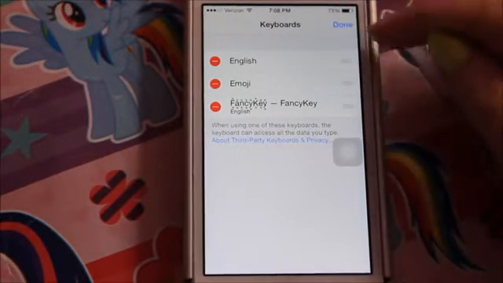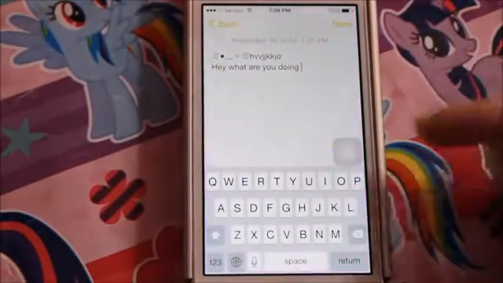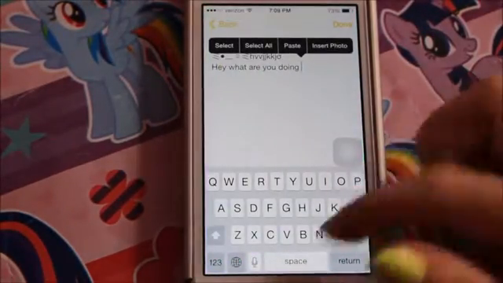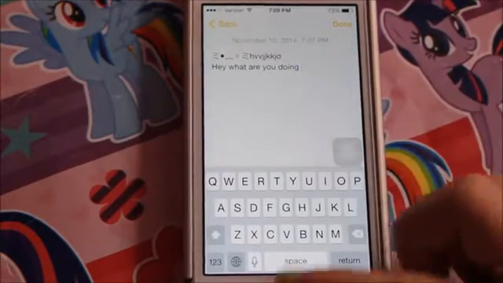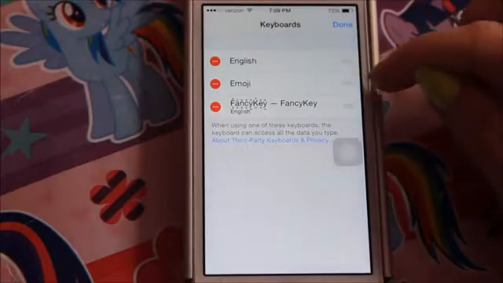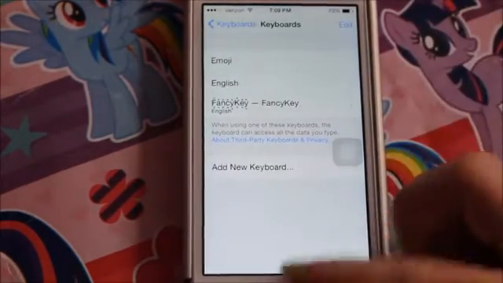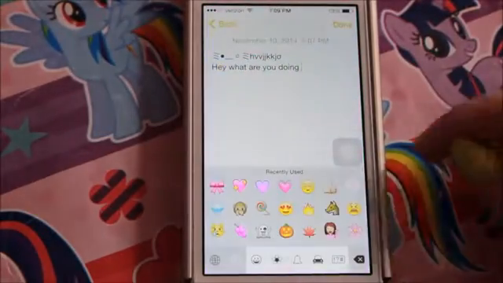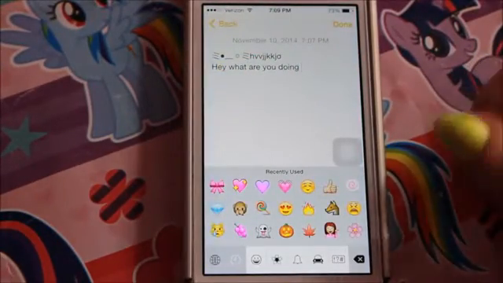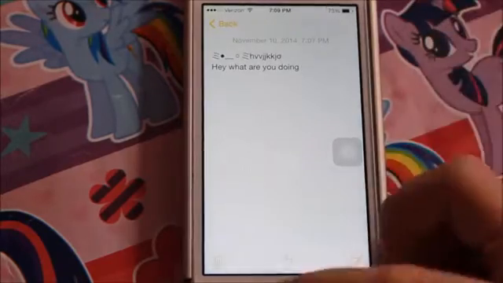So if I have the English set on top, when I go to open a note and I go to type in a note, the English keyboard is going to be the primary one that pops up. However, if I go to edit and I use these little lines right here to click and drag, I make the emoji the top one, then when I open up my notes, my emoji is going to be my primary keyboard that pops up. So, with that being said, that is pretty much how you do it.